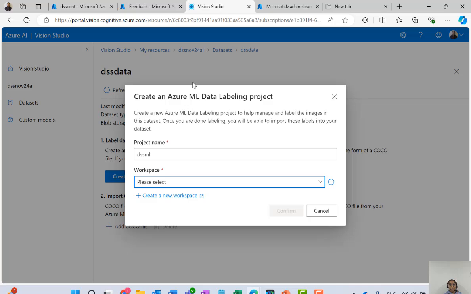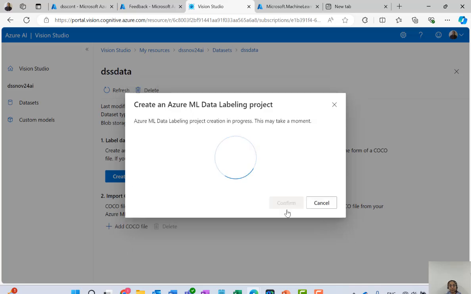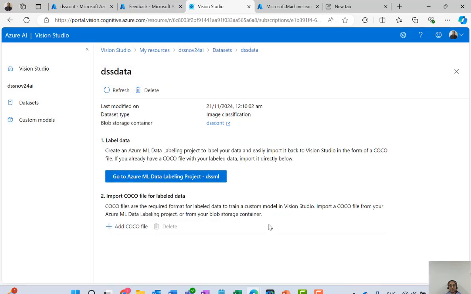So now we can go to our Vision Studio interface, and then refresh the workspace part, and then choose the workspace that we have created, the Azure ML instance, and then confirm the Azure ML data labeling project. And once we confirm that, then we can import COCO file for label data if we have COCO files for the required format for label data, and import a COCO file from your Azure ML data labeling project, or from your blob storage container.